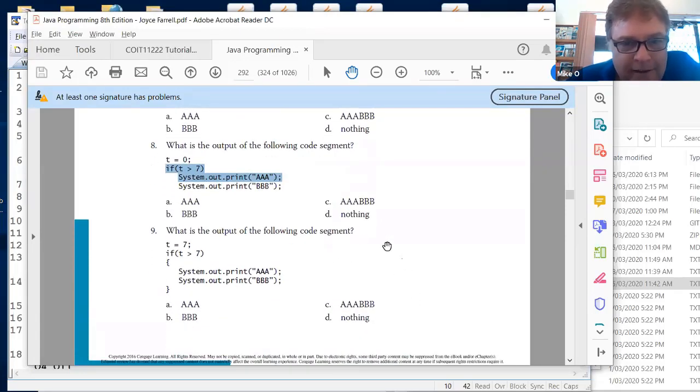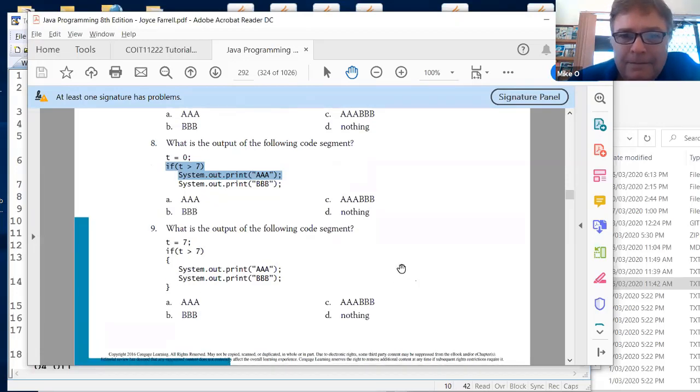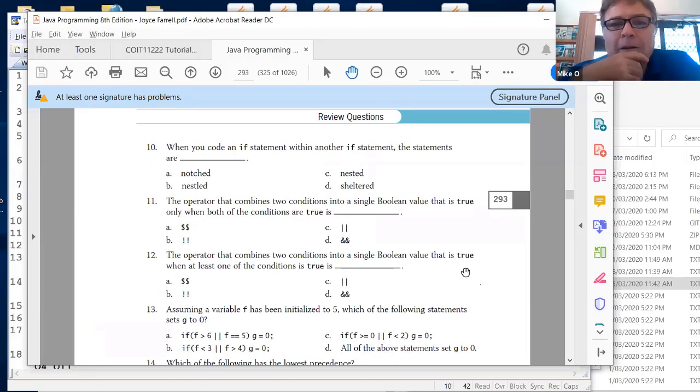What's the output of the next code segment? So T7, if T is greater than 7. Yep, nothing. That's right. So T is not greater than 7, so it's not going to go inside there at all. When you code an if statement within another if statement, the statements are nested. Nice. So number C is right, nested. When you've got one if statement inside another.